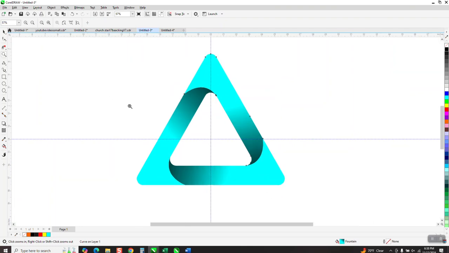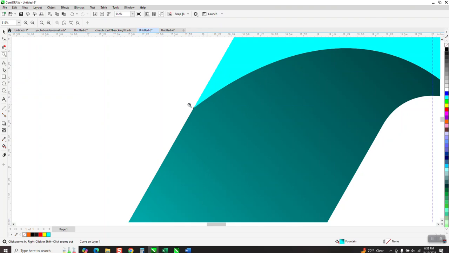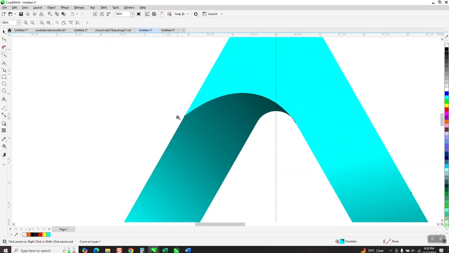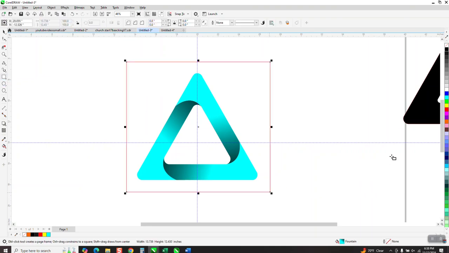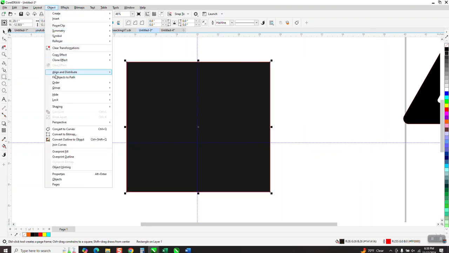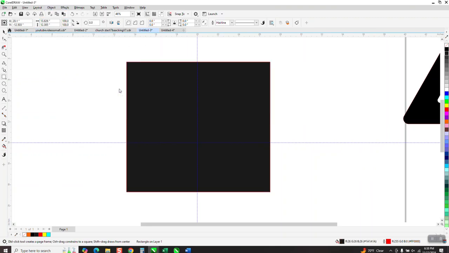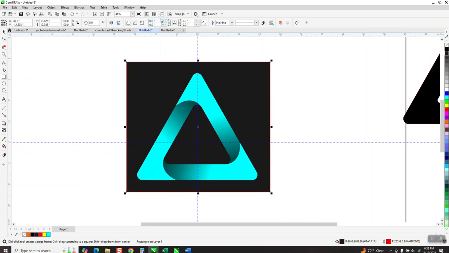It looks like it's kind of, I would maybe redo this right here. It's kind of an abrupt edge. Maybe bring that line down further here. But for the video, that's good enough. Take a black box, turn it black, Object, Order, Back of Page. And it really makes it pop.